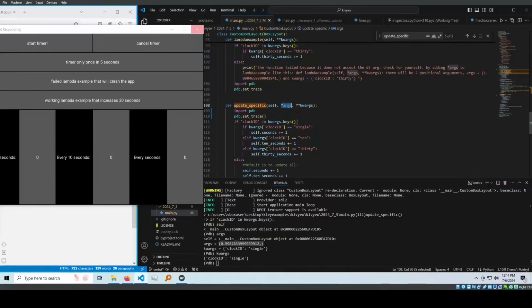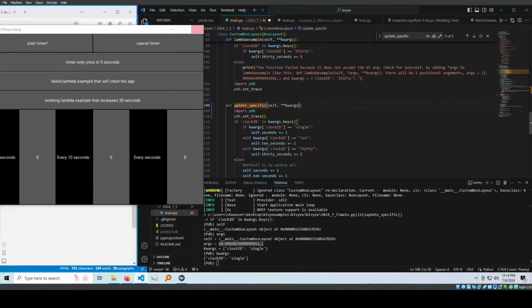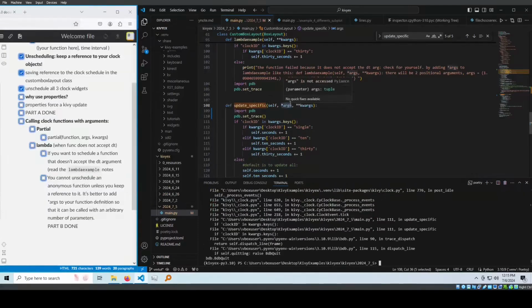But let's say your function is not under your control. Let's say you've imported it from some library or some module, and you cannot or don't want to manually update this function, and the function simply has no *args. It does not accept an arbitrary amount of positional arguments. So what do you do? Well, you can just add it if you have access. If you do not have access to the function, and you cannot just add *args to accept any number of positional arguments, you can simply use lambda. Lambda is our other solution to calling these clock functions with arguments.